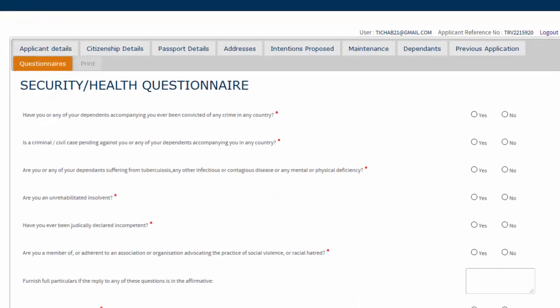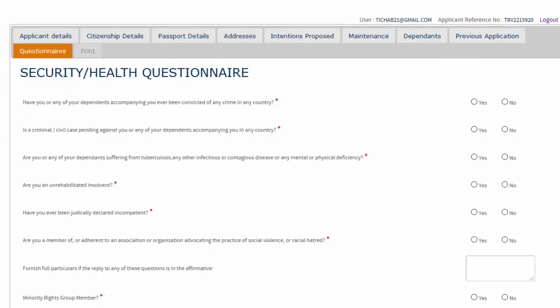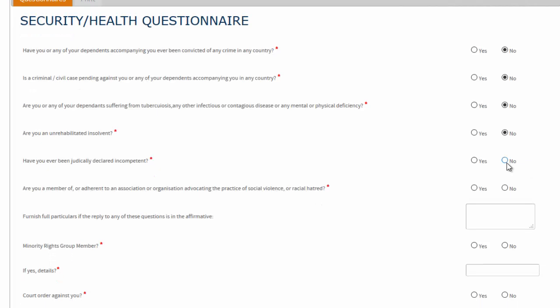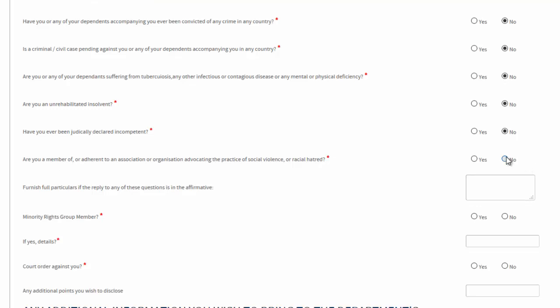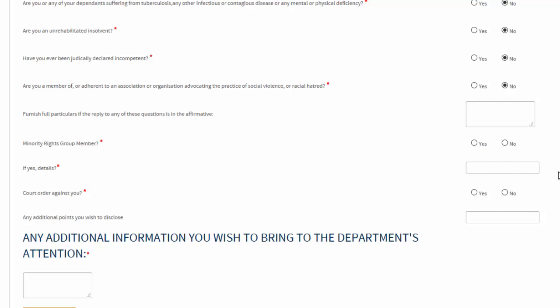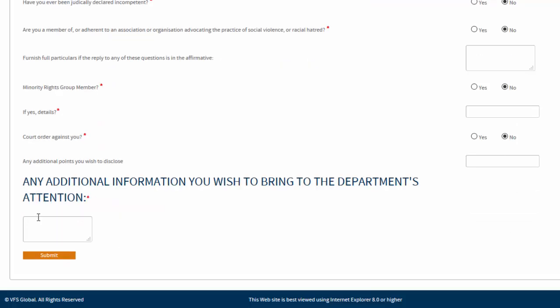Okay, now some security and health questionnaire review. Dependent convicted of a crime, no. Is a criminal, no. Are you or any of your dependents suffering from tuberculosis, no. Are you unrehabilitated insolvent, no. Have you been judicially declared incompetent, no. Are you a member or do you promote the practice of social violence or racial, no. Minority rights group member, no. Then court order against you, no. Any additional information to bring to the department's attention, no. Submit.